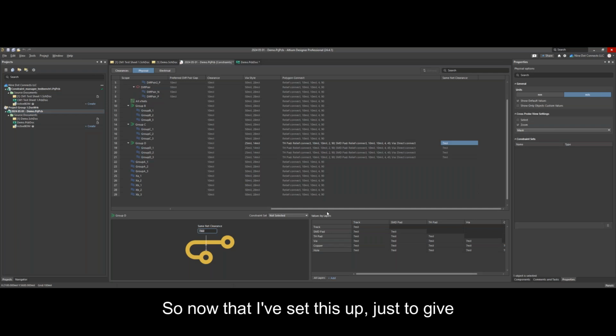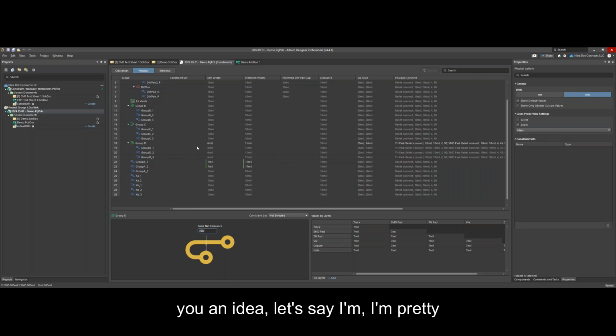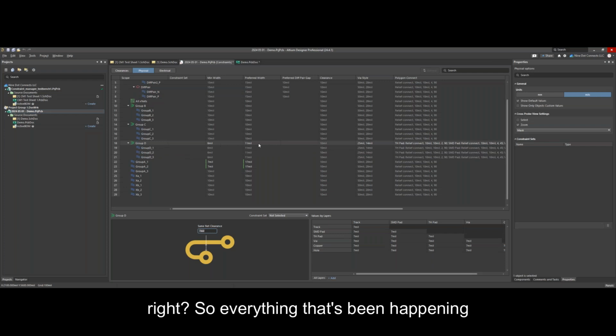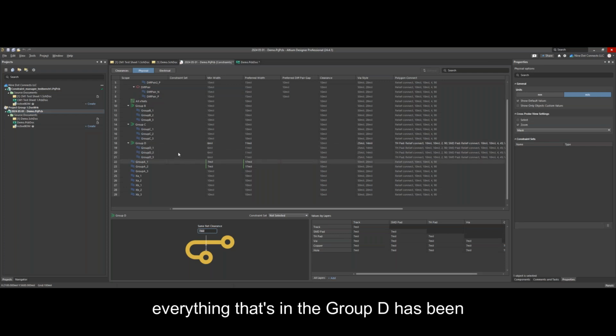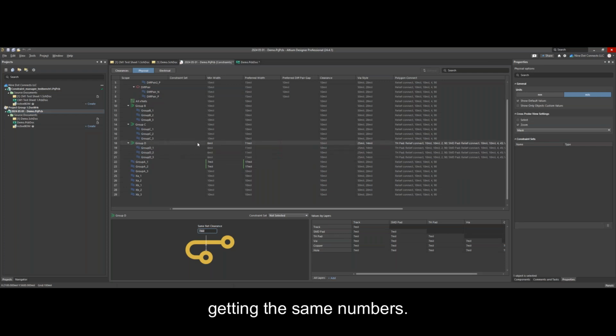So now that I've set this up, just to give you an idea, let's say I'm pretty happy with this and I want this. And by the way, you'll notice that as I've been doing this, Group D has been following suit, right? So everything that I've been putting in this one, everything that's in Group D has been getting the same numbers.